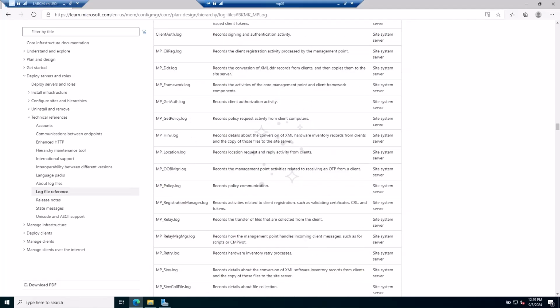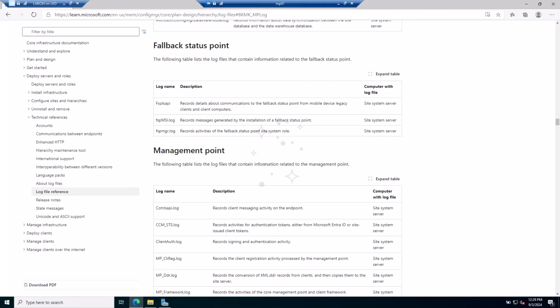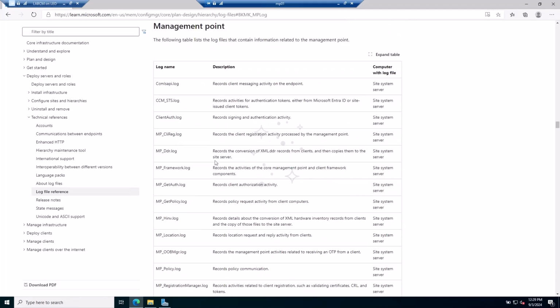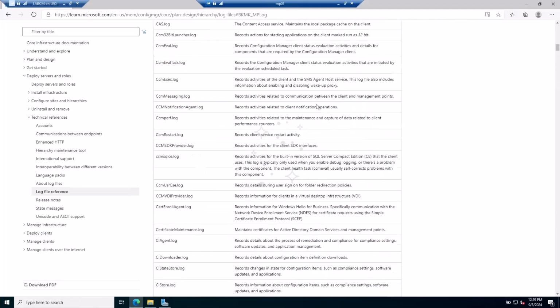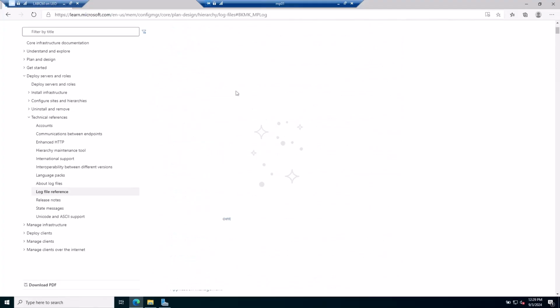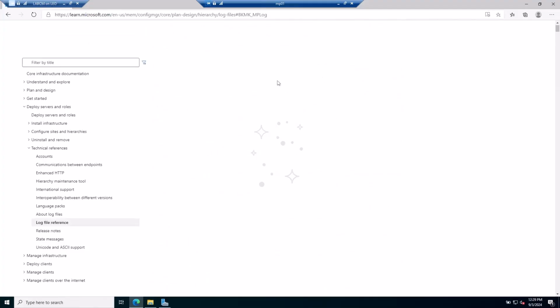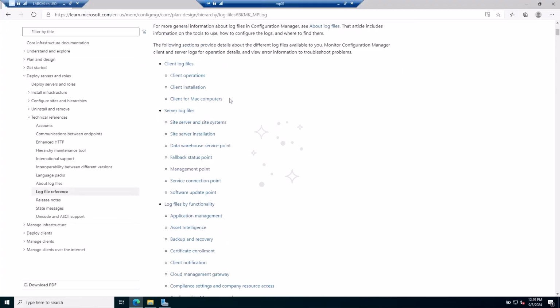You can have the MPpolicy.log, which will record the policy communication. Also you can have the hardware inventory and the software inventory here. So like this we have the MP logs here. If you want to check the client logs as well, what are the logs used by the clients for the MP? So what happened?